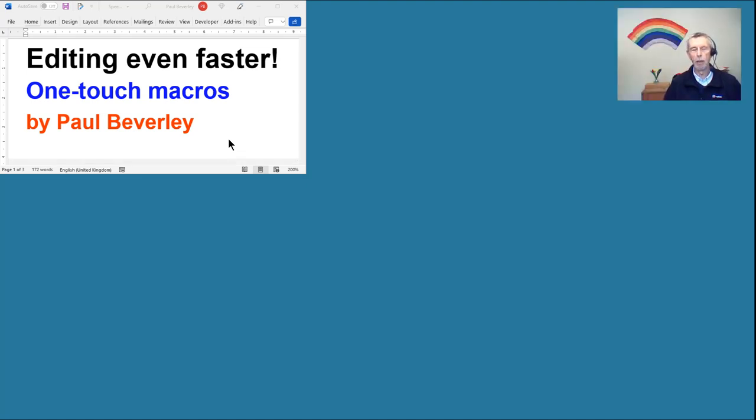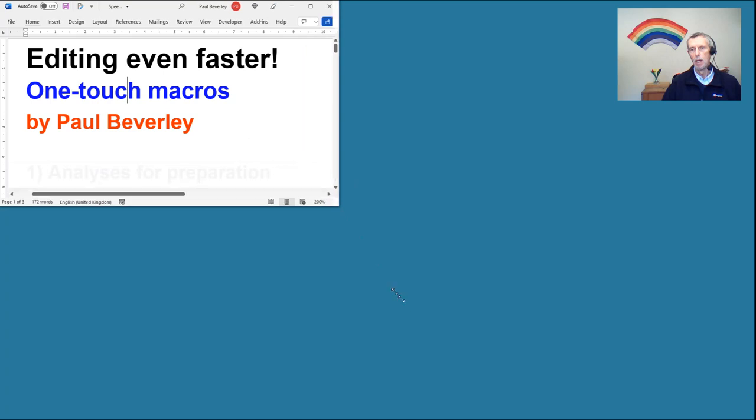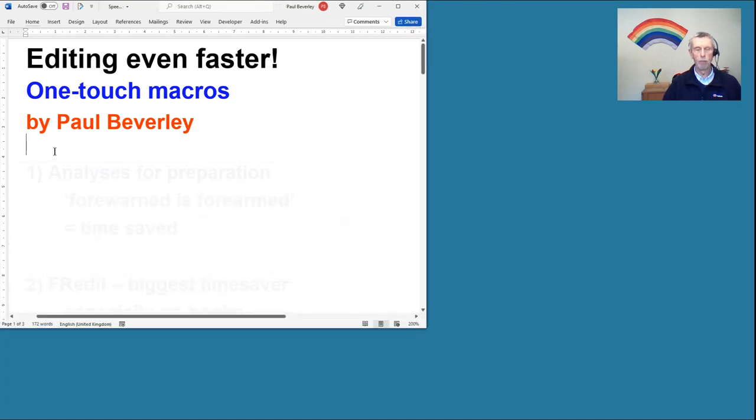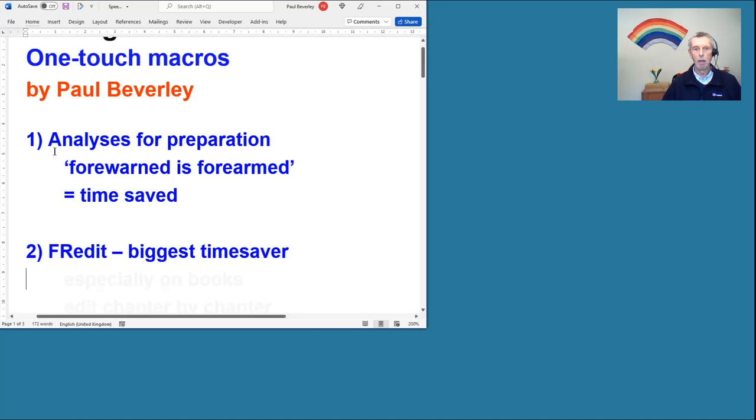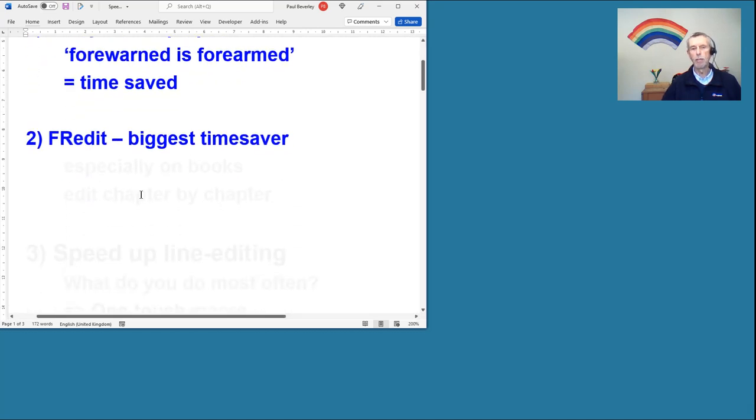We're looking at speeding up our work today as editors and in particular at one-touch macros. But a bit of revision before we start of ways in which we can speed ourselves up as editors. Three main ways. The first is to analyze the document before we start. So before we actually start reading, we can be forewarned of the likely inconsistencies and save time in the long run. Second main way of speeding ourselves up is to use global scripted find and replace, in other words Fredit, and for me that's the biggest single time saver of all.